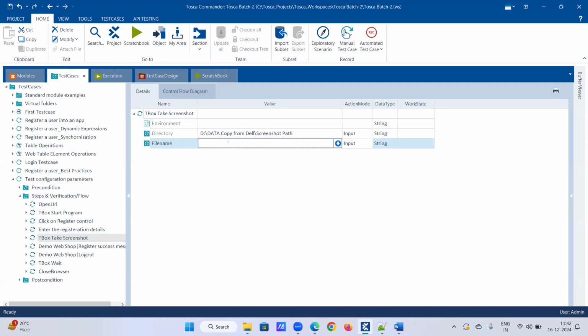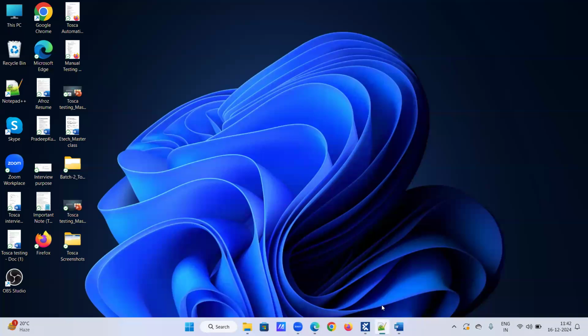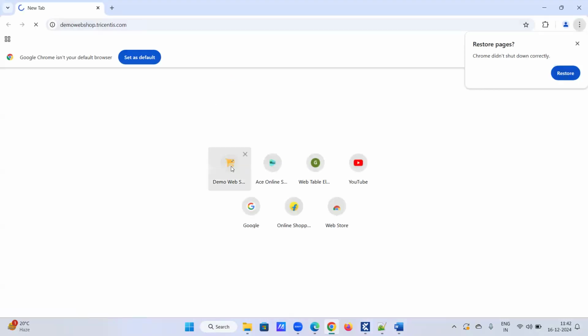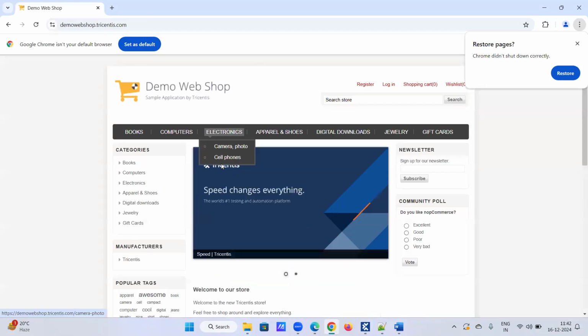File name: I'm giving a file name so that I can identify it, sample screenshot. And we are giving input. So if I want to take a screenshot, I use TBox Take Screenshot, mention the directory or the path where I want to save it, and also give the name of the screenshot. Just minimize all windows. The browser should be the only active window. Open the demo and execute it. It will take the screenshot of this complete page.